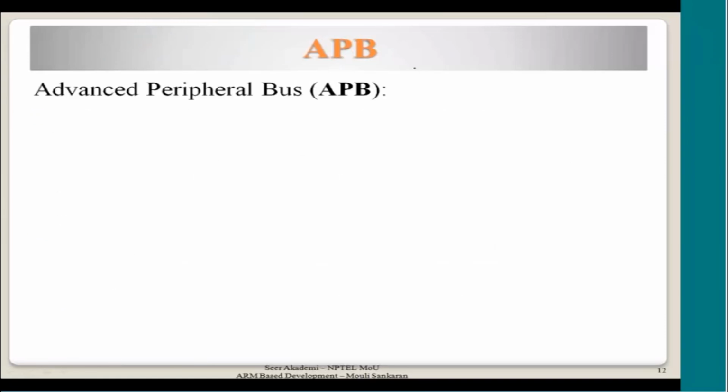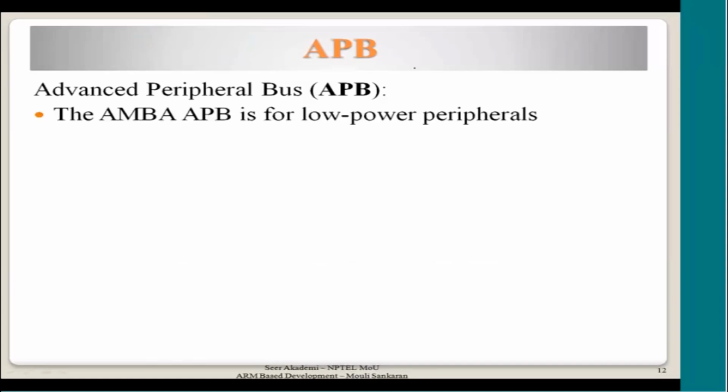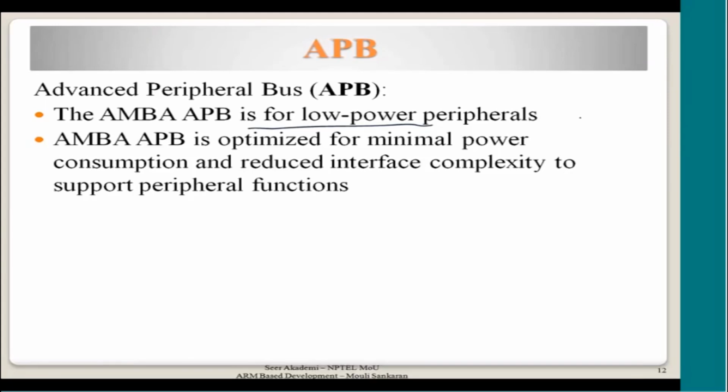What is APB? It's the Advanced Peripheral Bus. AMBA APB is for low power peripherals. It's optimized for minimal power consumption and reduced interface complexity to support peripheral functions. So the interface is simpler, it's not a complex design, and it has minimum power consumption.